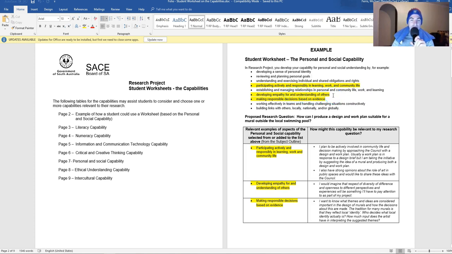So for you, if you've got a question where you're going to have to try and understand why people do things the way that they do, or you're going to have to understand different people's viewpoints, if you have a topic where people are pretty strong with their opinions, this could be a really good one for you. Working effectively in teams and building links with others locally, nationally, and or globally. And so what we need to do with this process for your proposal, you're going to pick 3 of the dot points for whichever capability you choose.